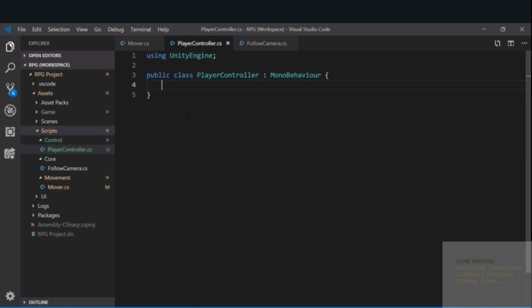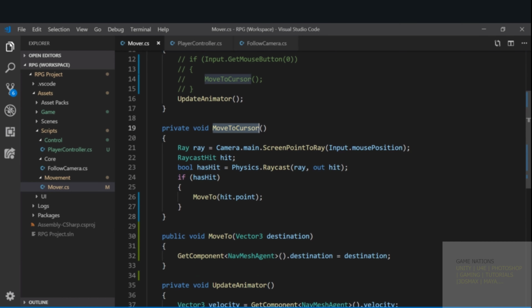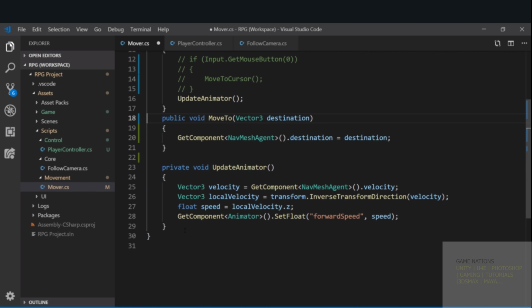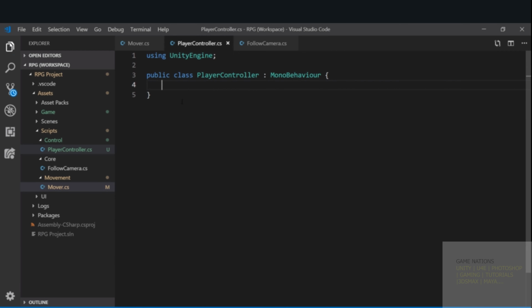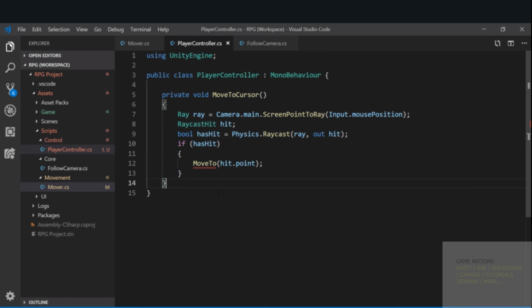Okay, so the PlayerController. First things first, it's going to have this code, the MoveToCursor code, essentially. I'm going to cut that out, and I'm going to move it over into this C# script. You'll notice it isn't currently able to call MoveTo because it doesn't have this method on this MonoBehaviour. We need to get the Mover MonoBehaviour. So we know how to do that. It is GetComponent of type Mover, like so, dot, and then I can join those two lines together. So GetComponent Mover dot MoveTo. That makes sense. It works there.